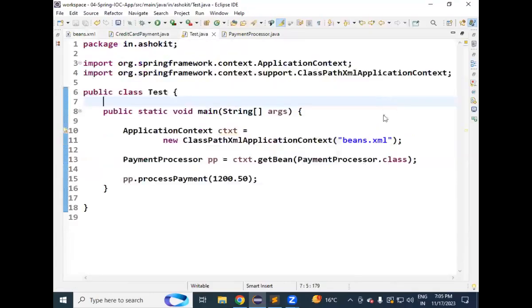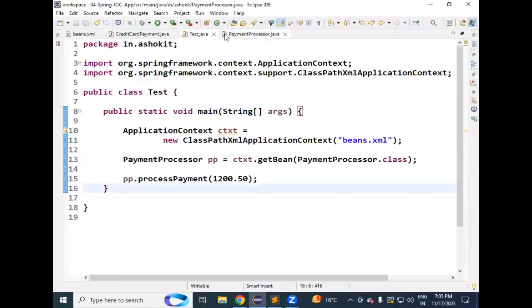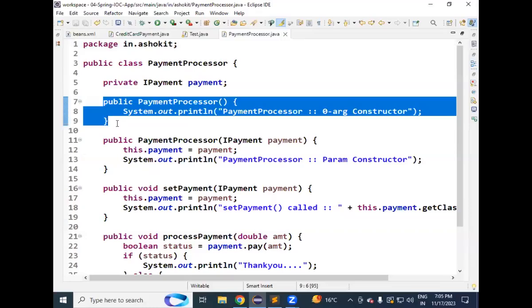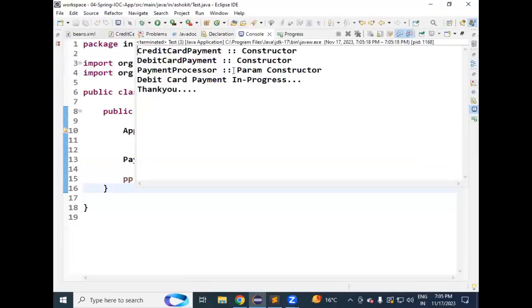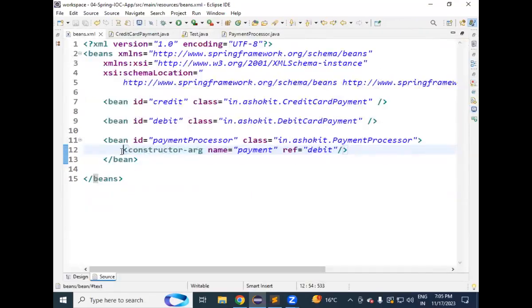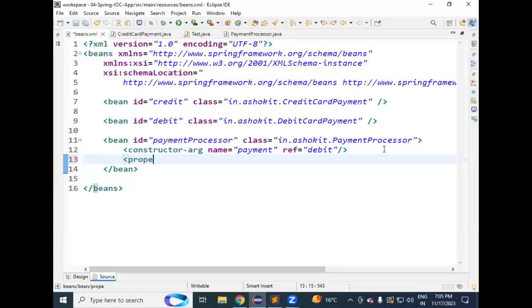Now check this. Earlier, IOC created the object for the target by using the zero-argument constructor. Now check the behavior of the IOC. Run as Java application. Which constructor is it calling now? It is calling the parameterized constructor. Suppose I perform both constructor injection as well as setter injection for the same variable, what will happen?